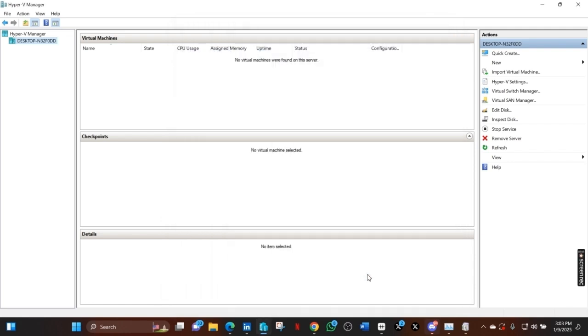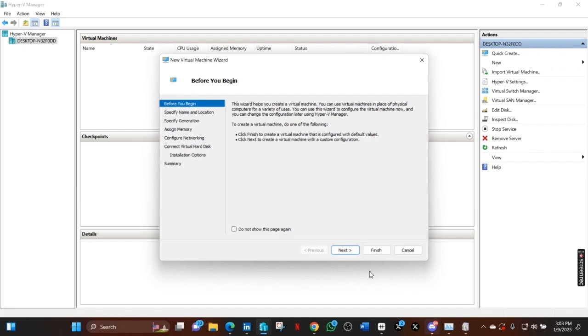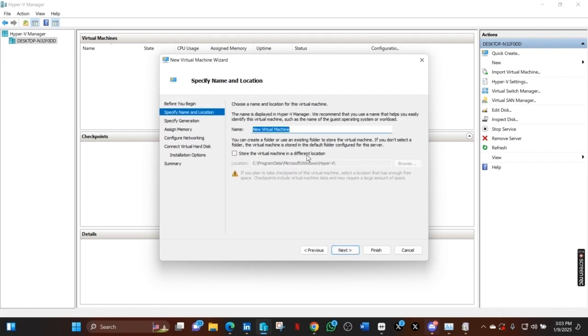So now that we have our virtual switch created already, the next thing we'll be doing is going straight to the business, which is creating our virtual machine. Then I'll click on new option, and click on virtual machine. So click on next. I'll be giving it the virtual machine name, which is going to be Abdul's VM.